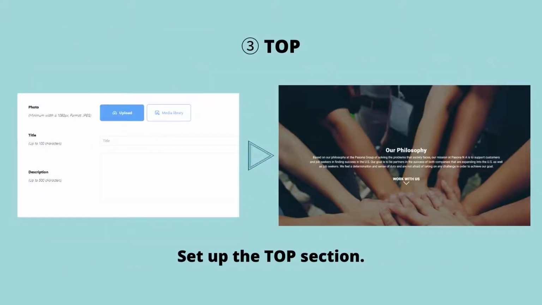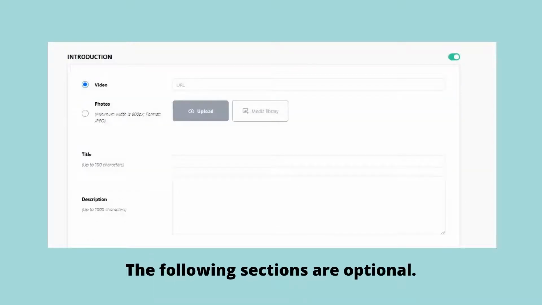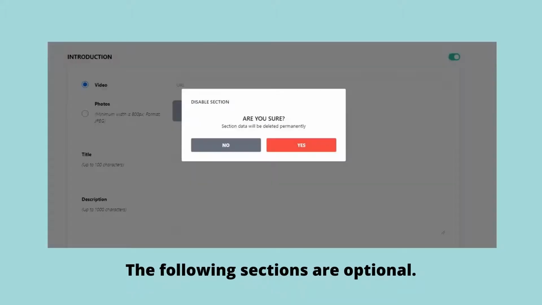The third step is to set up the top section. You will need to input a picture, title, and a description. For the picture, you may either upload a photo or choose from the media library. These first 3 steps are required. The next few steps and sections are optional to fill out. If you wish to add information to these additional sections, you will need to switch the toggle button to on. However, please be careful when turning a section back off. Once you turn off a section, all the information you entered will be deleted.